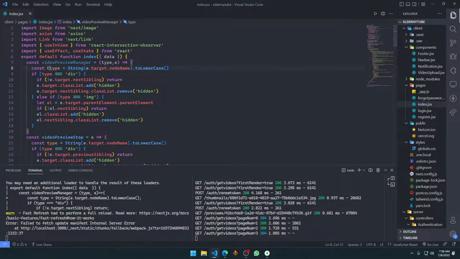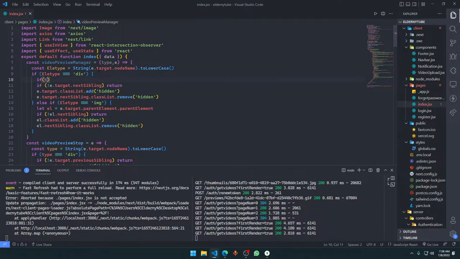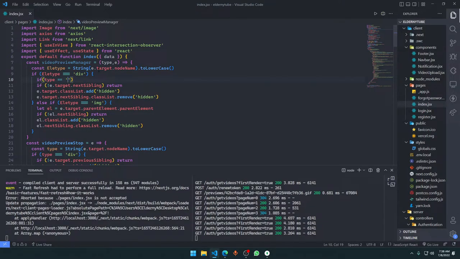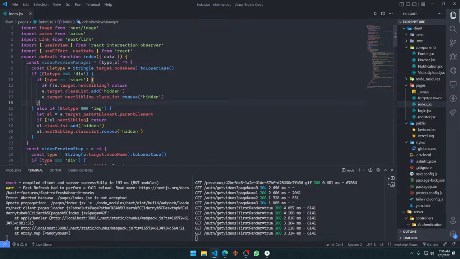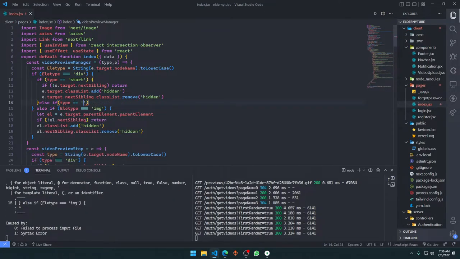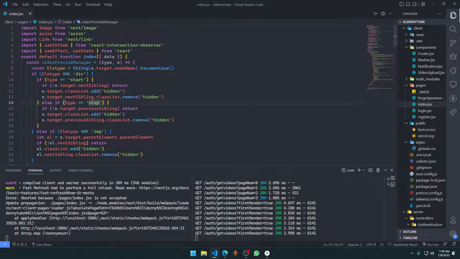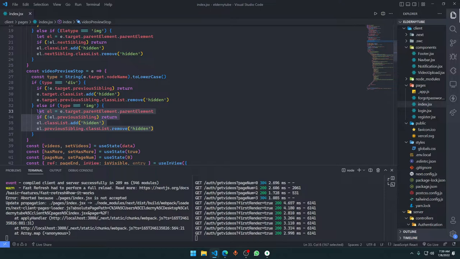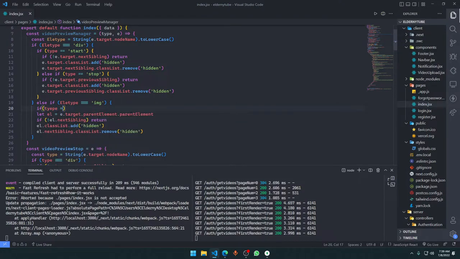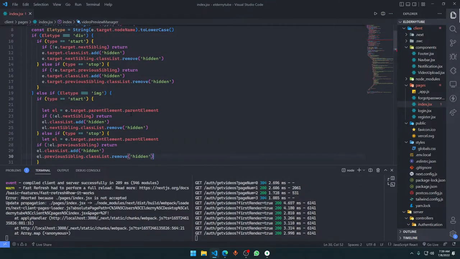If element type is equal to start, then I want to show these things. Else if type is equal to stop, then do these things. If type is equal to start, then we're going to do these things. Else if type is equal to stop, I don't want to do these things.